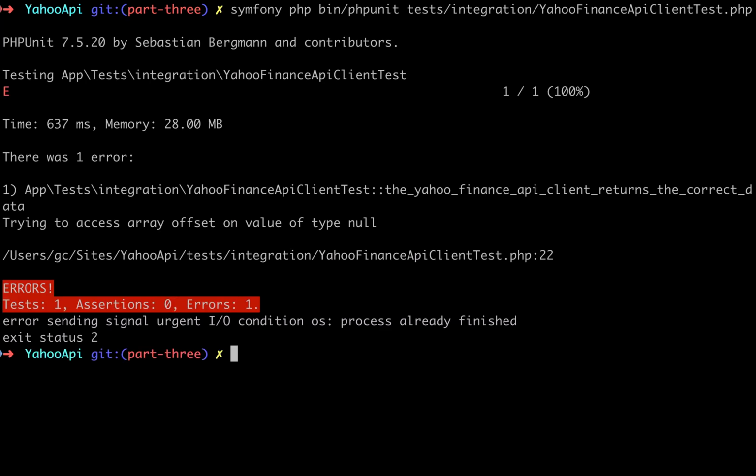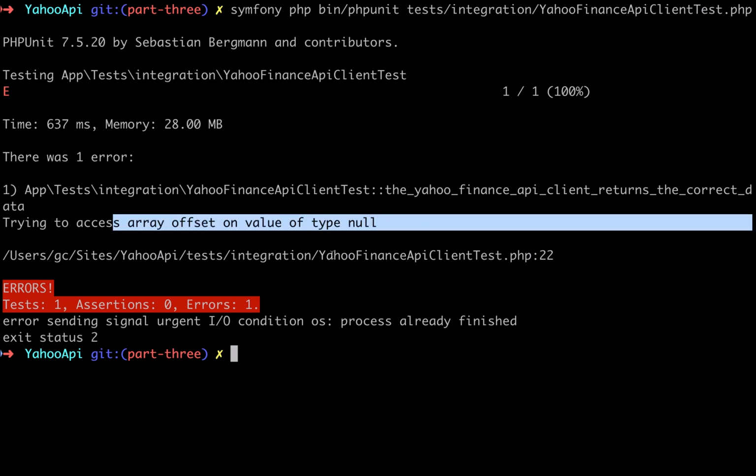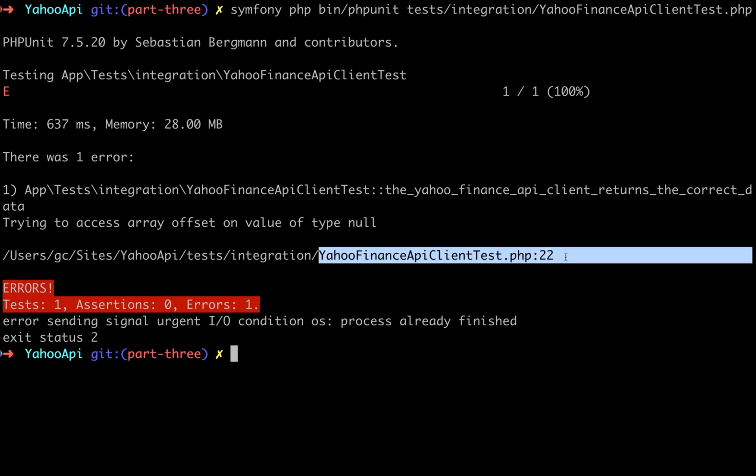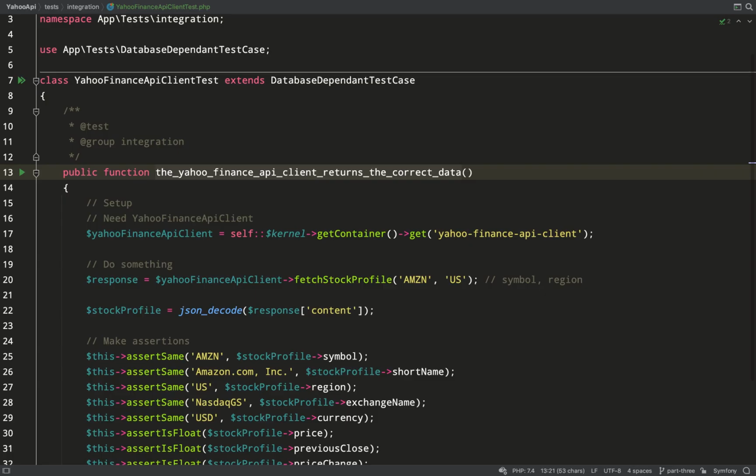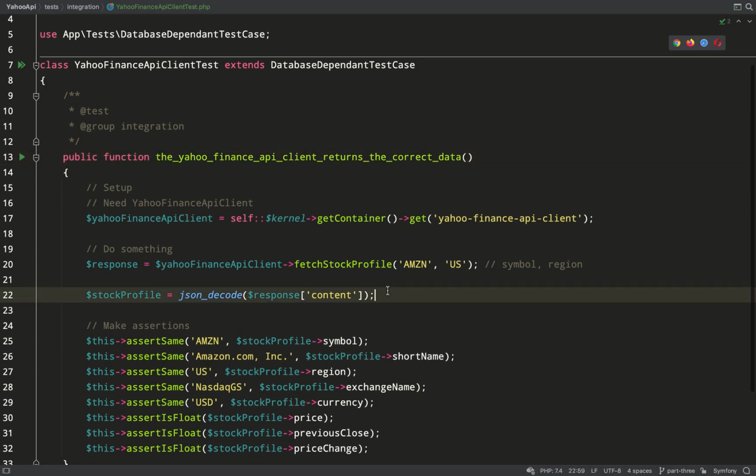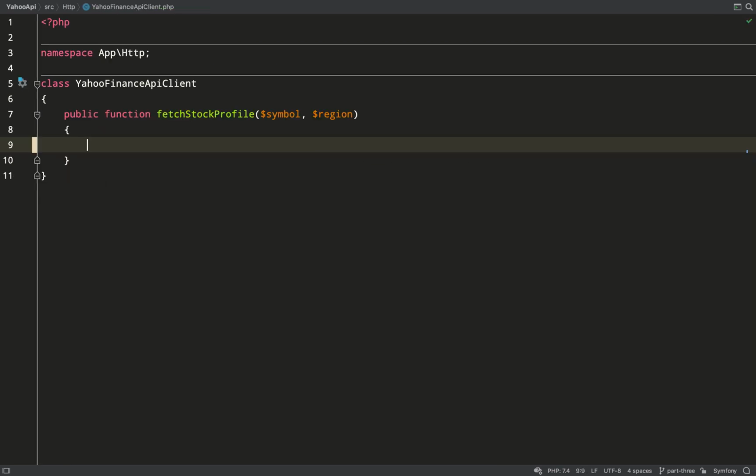Run the test again, see if anything has changed, and it's saying that now on line 22 we're trying to access an array offset on null. So we'll have a look at that. We're trying to access this content key, but the response is null, so that's telling us that we're not getting anything back from the fetchStockProfile method, and there's a good reason for that. And there it is, we've not actually written any code inside it. So that's what we're going to take care of now.